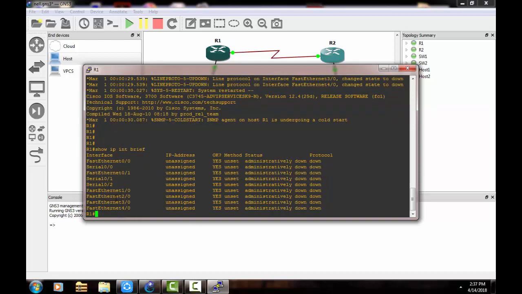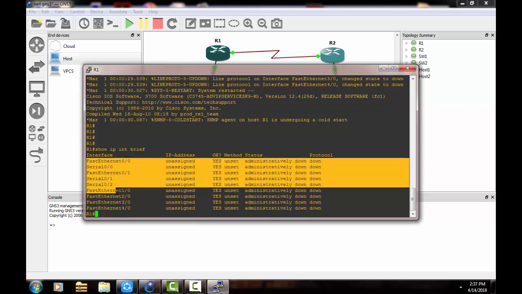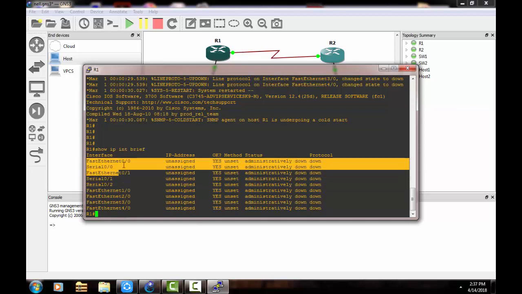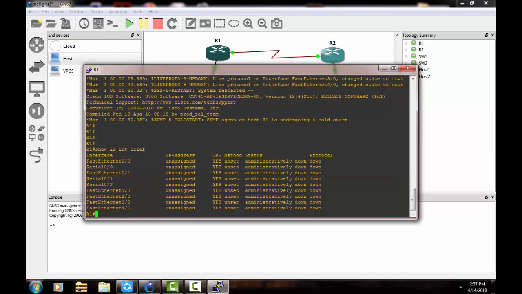As you can see, the ports available are fast Ethernet port 0/0, serial port, fast Ethernet 0/1, and many others. And also you can see that there is no assignment of IP addresses. So we have to do the IP addressing. We have to assign the IP addresses to these Ethernet ports. Now, as you know, the Ethernet port which is connected to the switch 1 is fast Ethernet 0/0. So we have to assign an IP address to this fast Ethernet port.